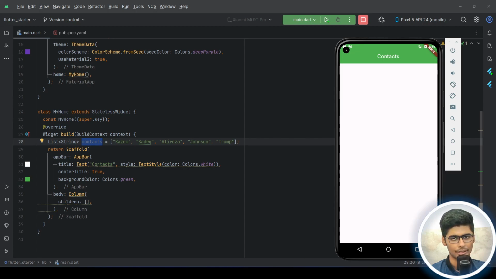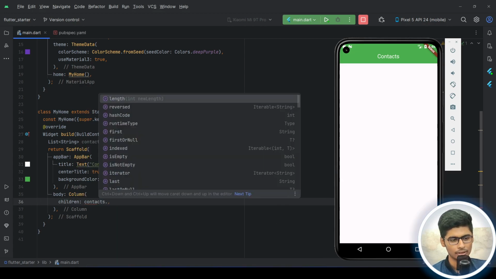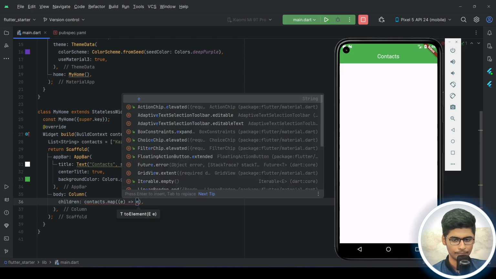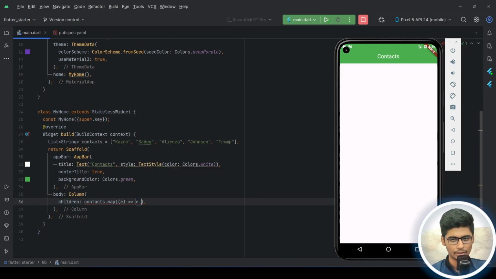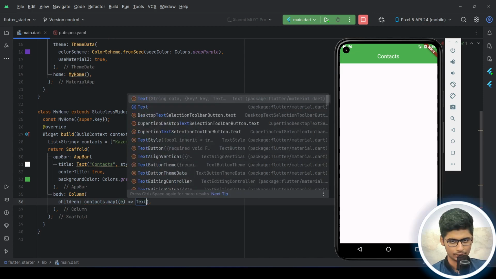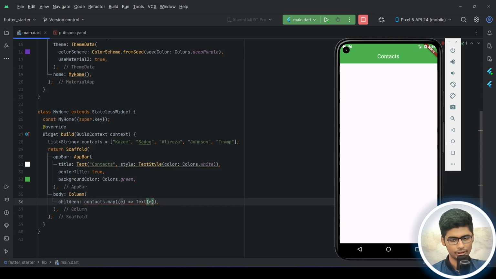There are two ways actually to show a list of items in Flutter. One of them is like this. First create a column and use the map function to do that. For example, I'm going to use contacts dot map, which takes an element as the input, and we can create a widget. I want to create, for example, a simple text which takes an element.